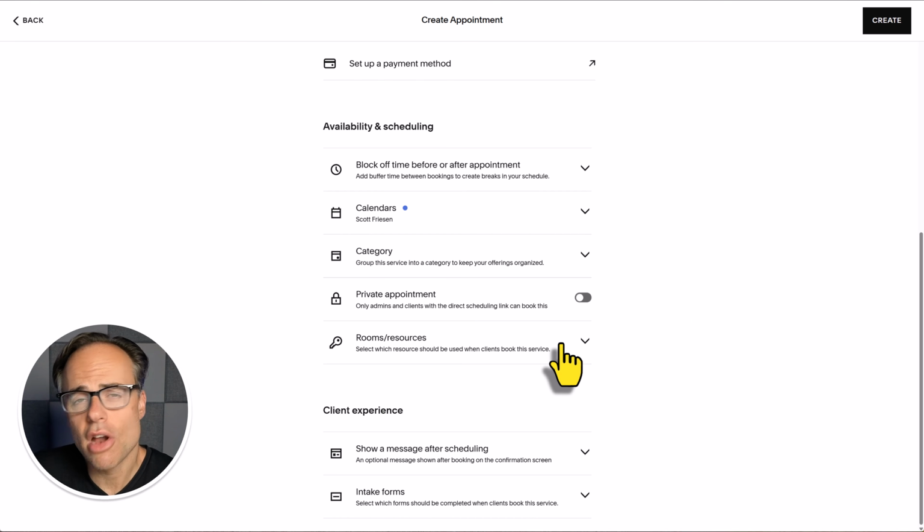Rooms and resources are only going to be applicable to some service-based businesses. Since I'm using health and wellness as my example, we could look at massage therapy as a great example. Maybe your facility has 3 rooms, 3 available rooms to book a massage. This is where you would manage those rooms and resources.